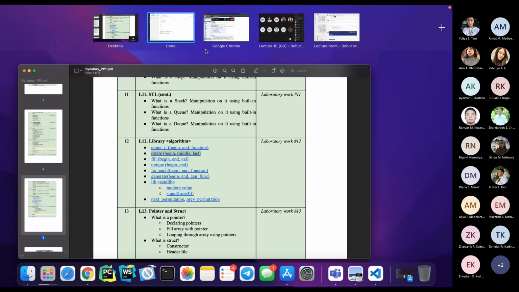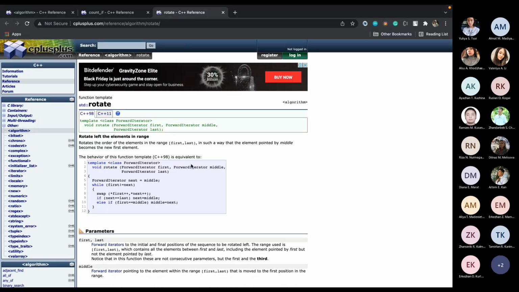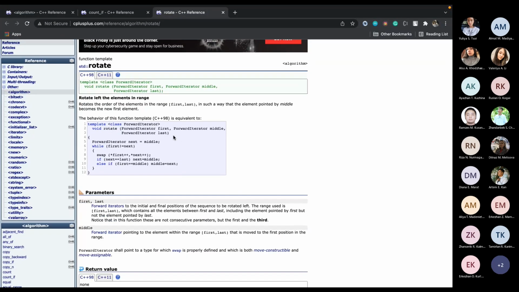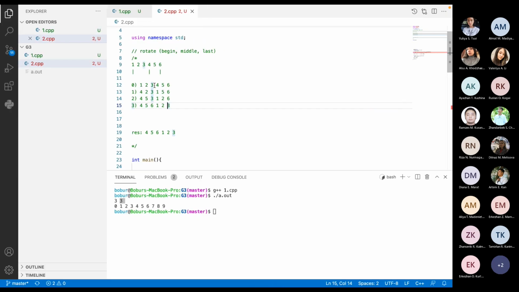So if you open the implementation of rotate, they will do the same thing. The first one, middle one, and last one. The next equals the middle, which means it will start from the next element. In our case, it's the number 4. 4, 5, 6 becomes the first element of the new list. So if you are thinking about the result, 4, 5, 6 is a new list.